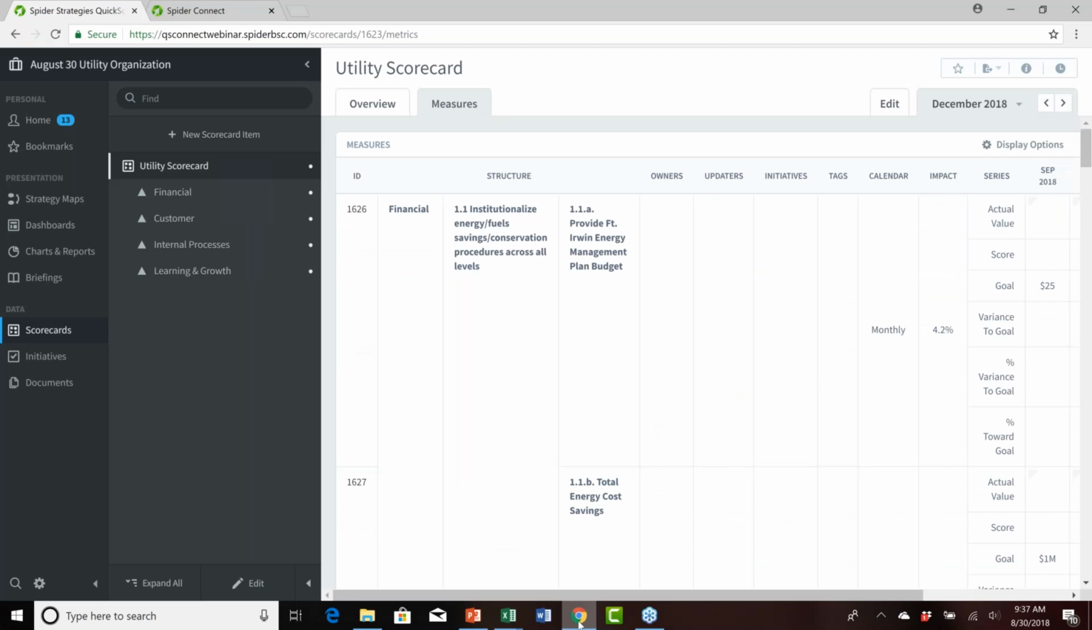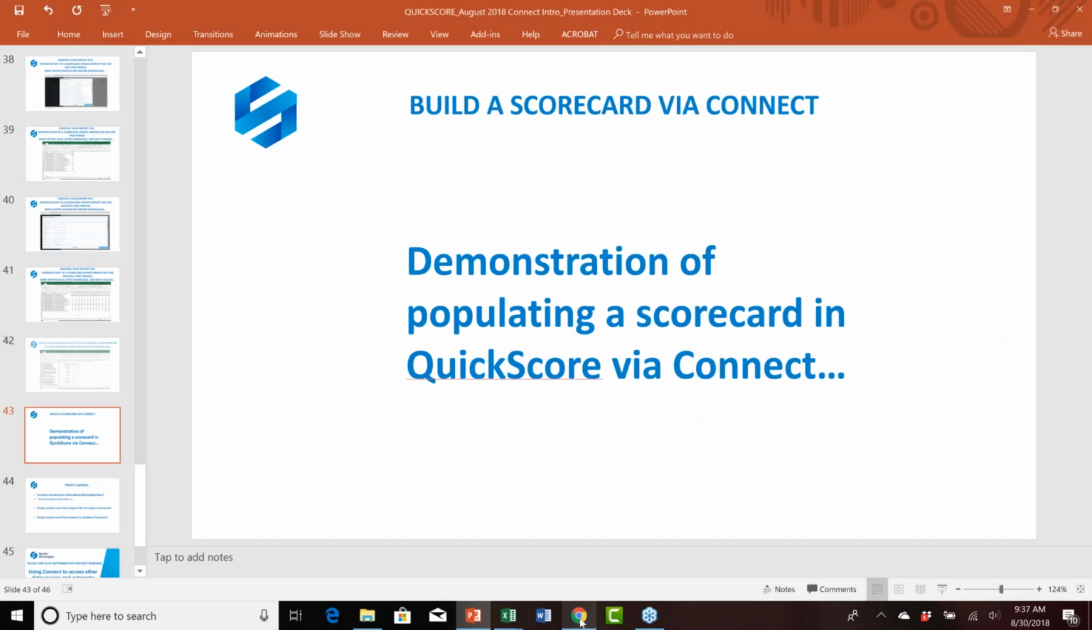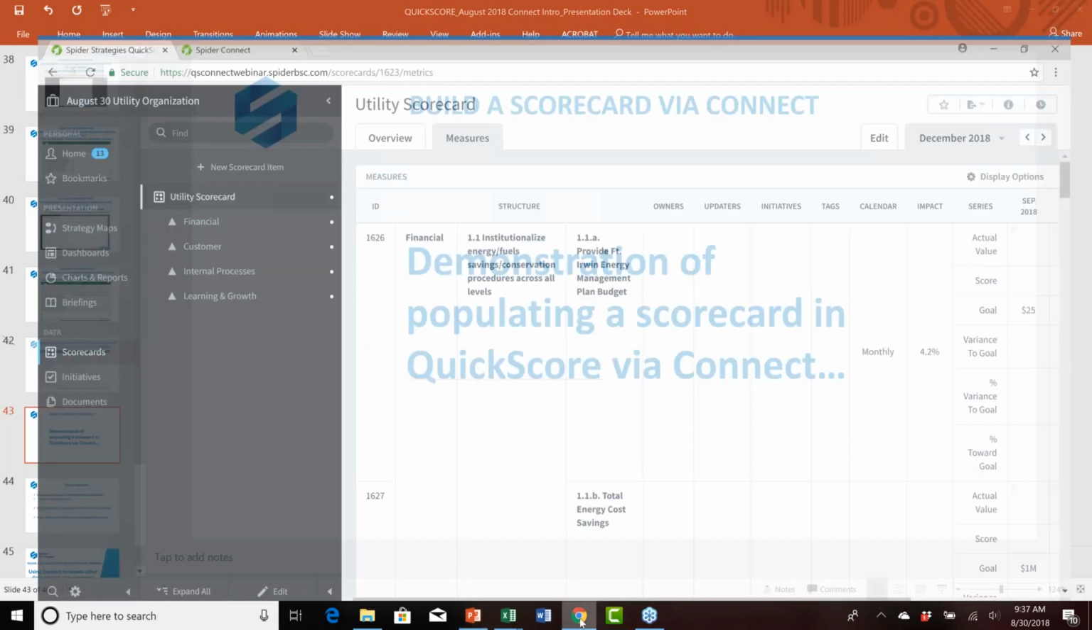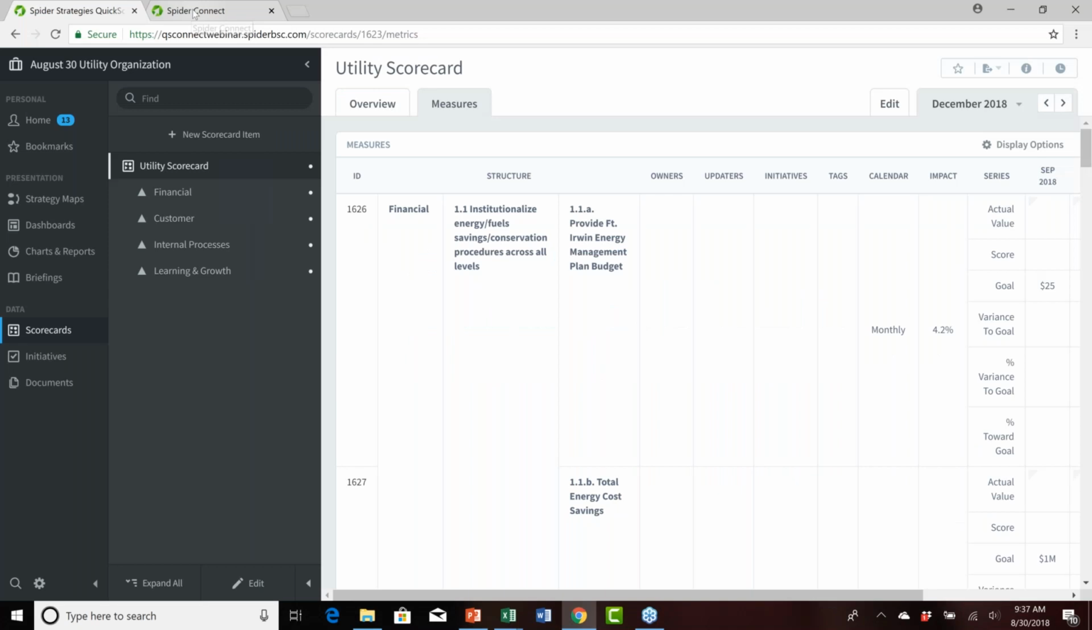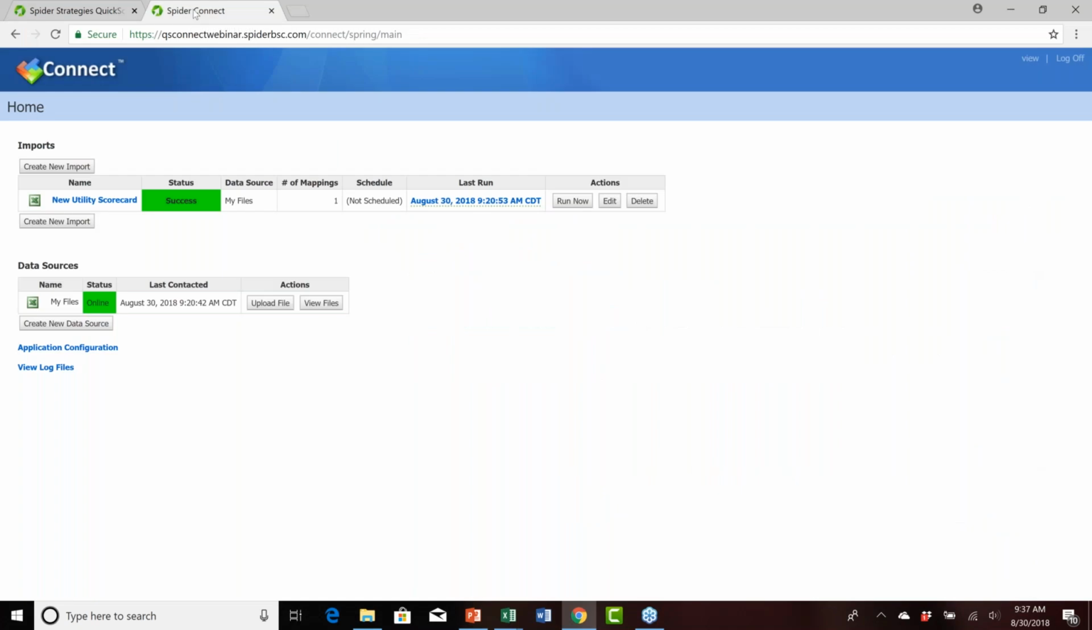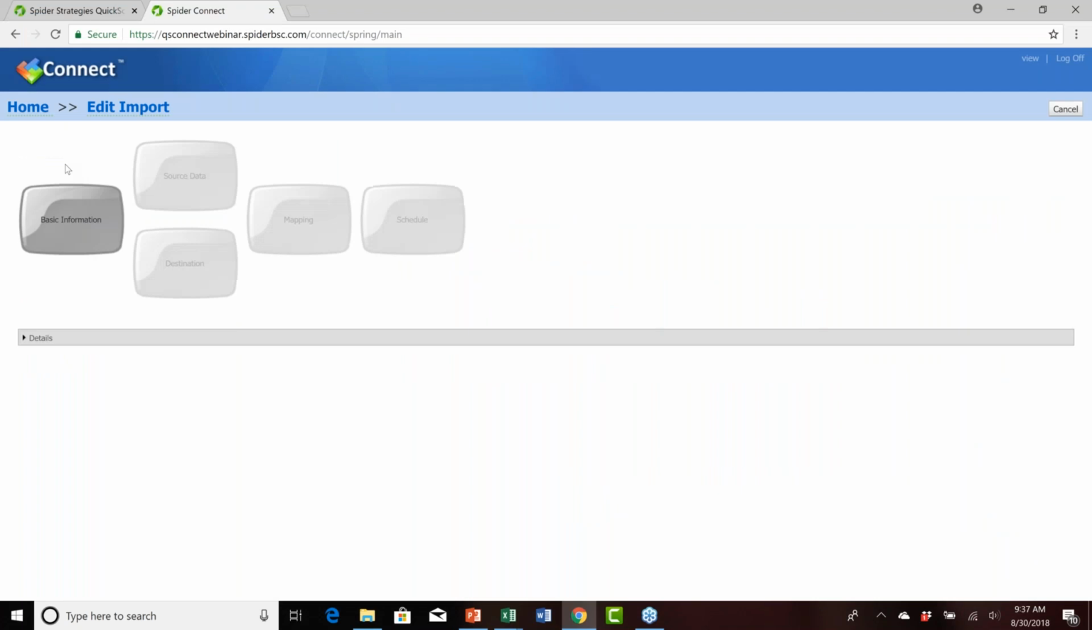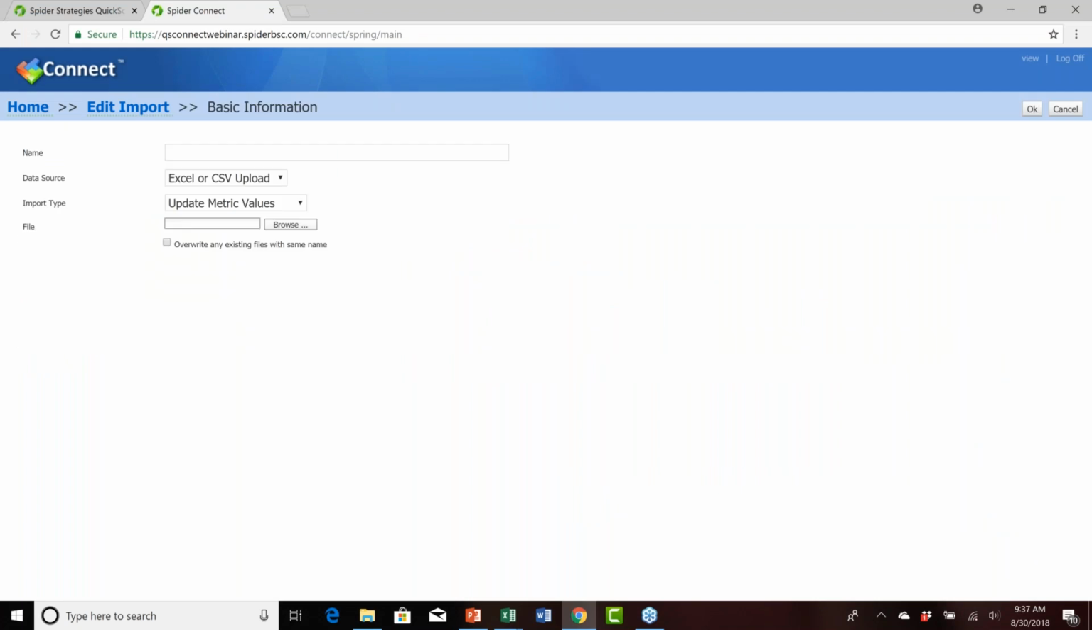So let's jump back into Connect. Sorry, wrong tab. All right, so in Connect, we're just going to create a couple of new import processes. We'll click on Create New Import, then Basic Information. I'm just going to call this "1 month," just to keep it simple, so it's a 1-month import process. Again, we're pulling from Excel, and in this case, we are updating metric values.